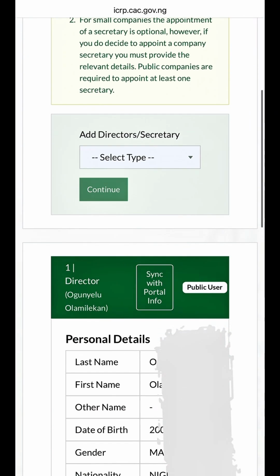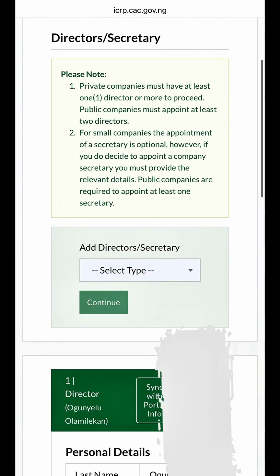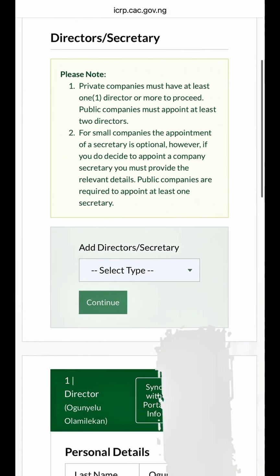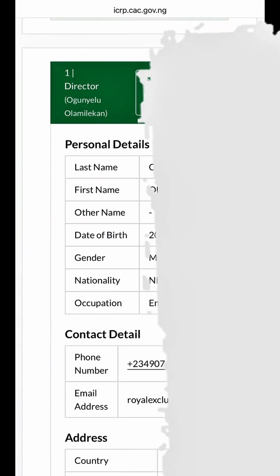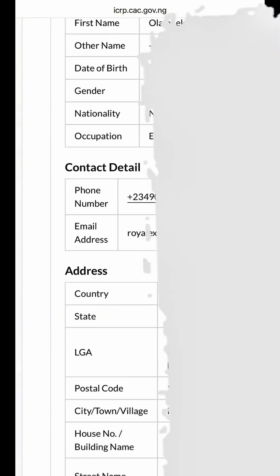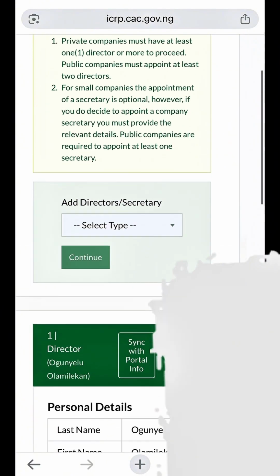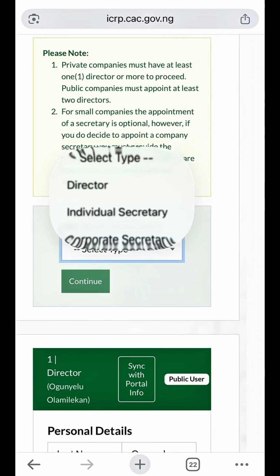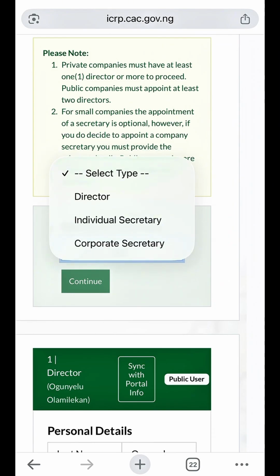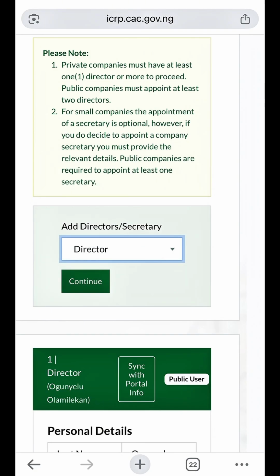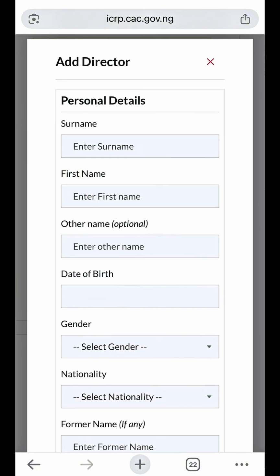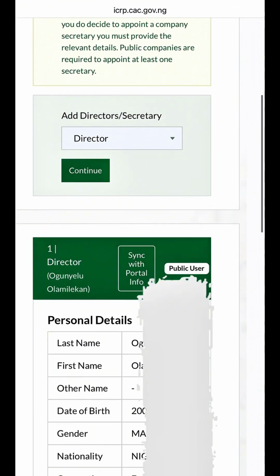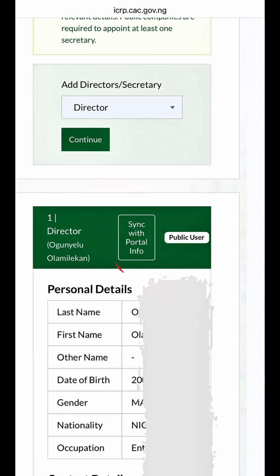So this is it. You can see, when I told you that you should use your correct information while creating a public user page, right? You can see it has already been added as a director automatically. So if you have a secretary for this company, you click on it, or if you have another director, you click on it. If you have a corporate secretary, you click on it and then add the details just as usual. If you need a director, continue, then you add the detail. But this is the only director in this company. So you click on this, sync with portal information.